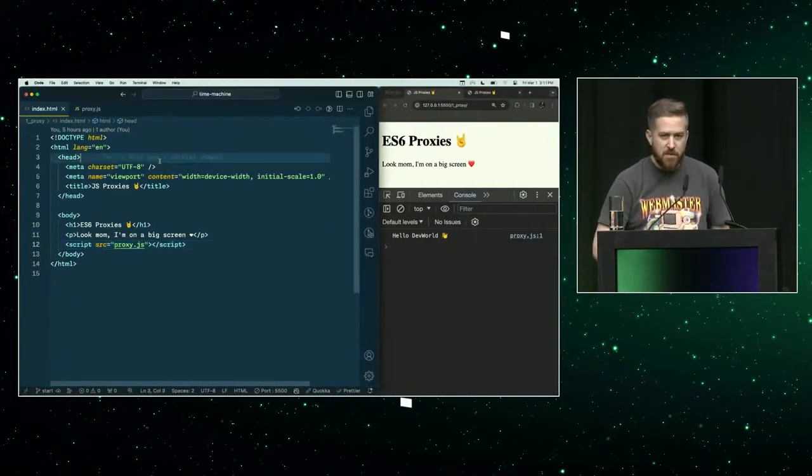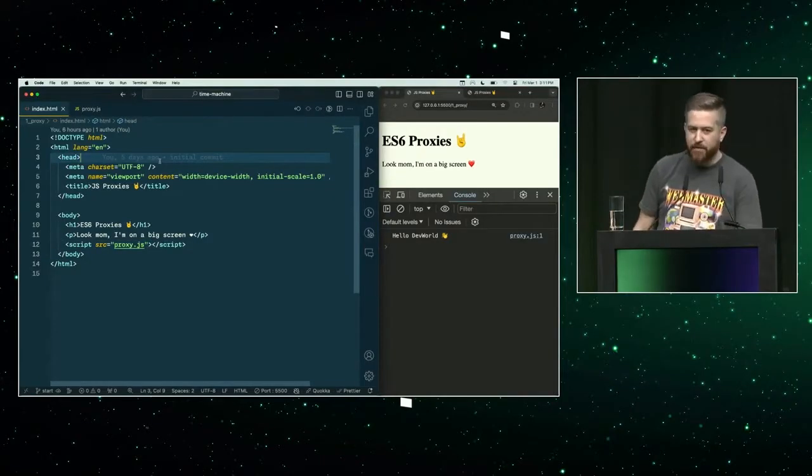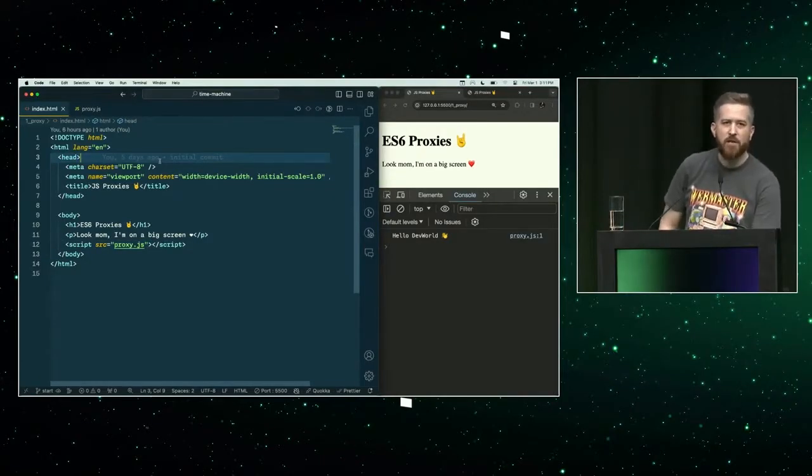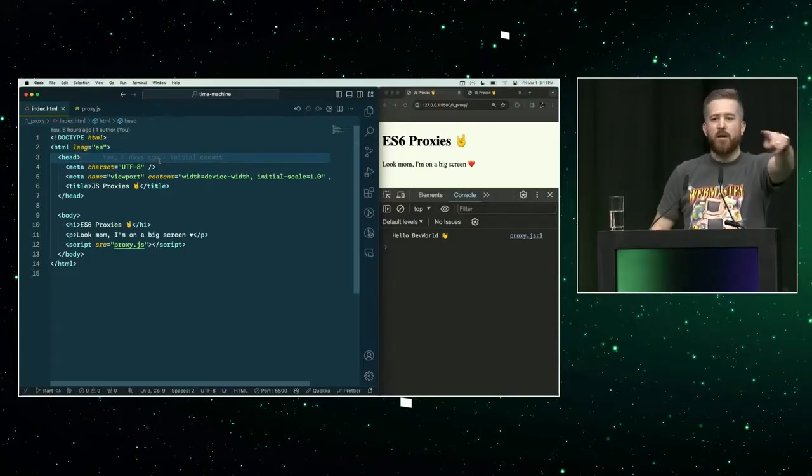So first, everyone in the back, can you read the code, or should I zoom it in? It's OK. I get OK there. OK, perfect.